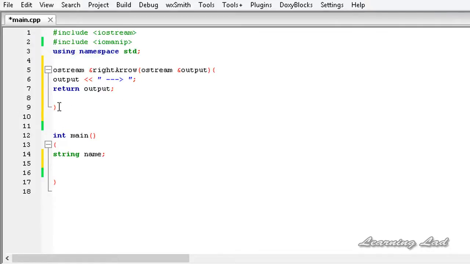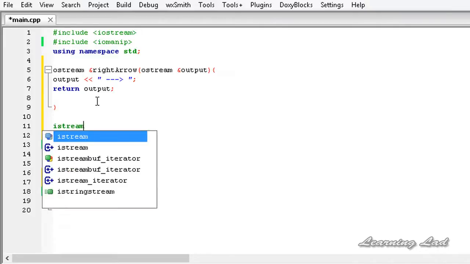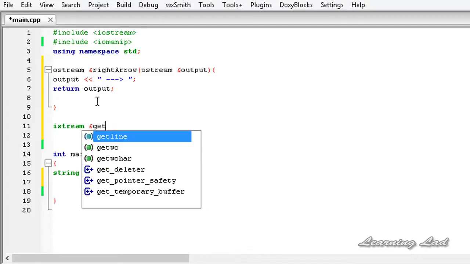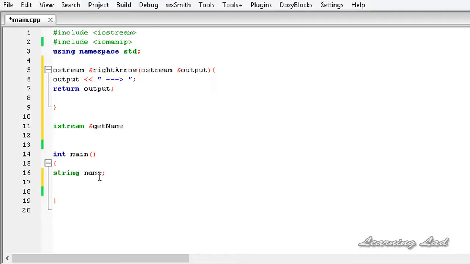So the next thing that we're gonna do is build a manipulator function which is gonna work with the input stream. The return type must be an object of the istream class, so it's gonna be istream, and then the ampersand symbol, because we are dealing with reference. And then let's say getName. I'm going to use this manipulator to get the name for this string name. That's why I just give the name getName. You guys can give any name you want, and then parentheses and then the manipulator function body.